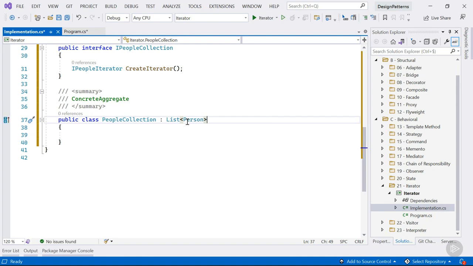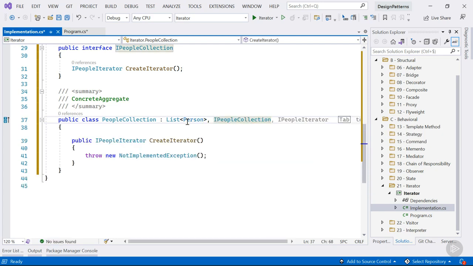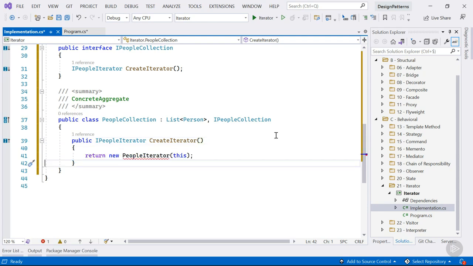The one thing we do need to add is an implementation for the createIterator method from our iPeopleCollection interface. So that's something we do have to do. The signature of the method signifies that it returns an iPeopleIterator. The method itself should return a concrete implementation of that iterator. We haven't got that yet, but we know from the slides that we named it PeopleIterator. We also pass through the object itself, as the PeopleIterator will require access to it to iterate over the items.